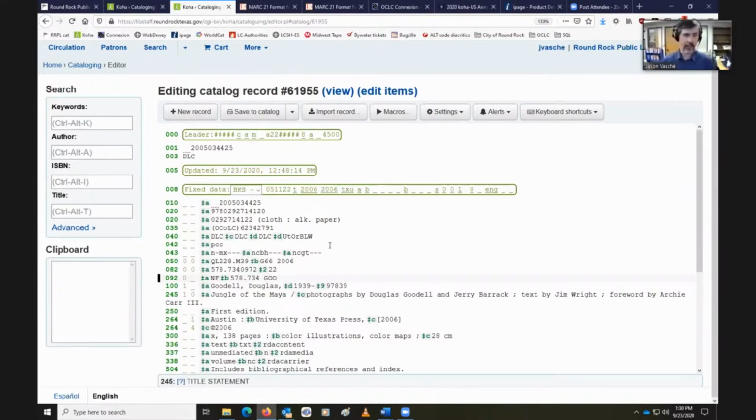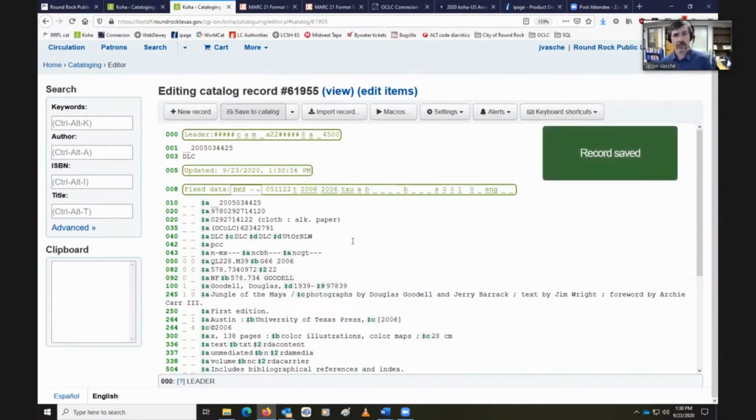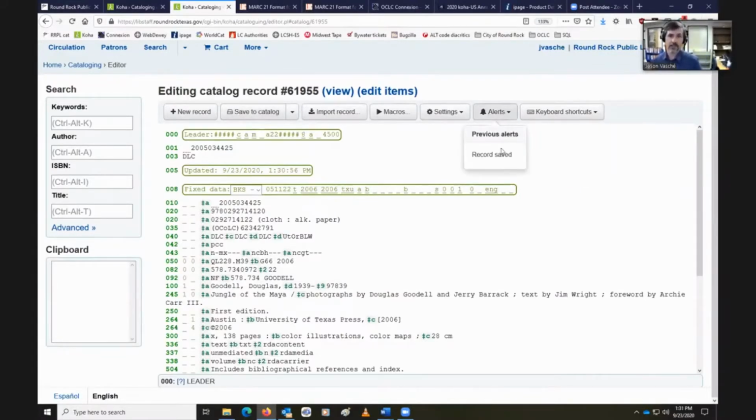I'm the volunteer again. I need to update my 092, and then I need to fix my item record. Okay, so I'm going to go to my 092. I'm just going to add EDELL. I can click Save to Catalog, or I can do Control S. Either way, it'll save. And then over here we have our record save, this big green button. Now if I go to my alerts, I'll see previous alerts, record saved.